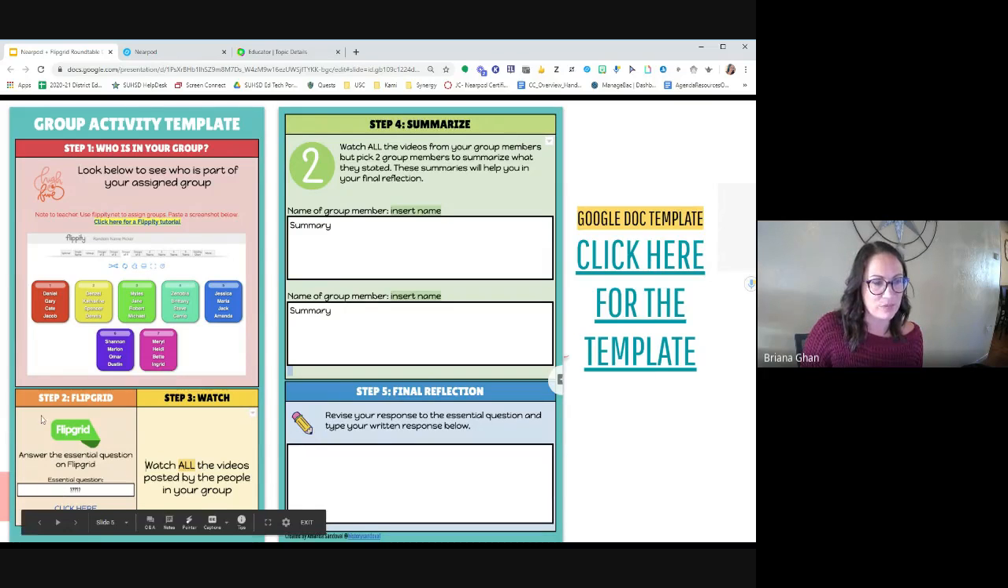Then I have step 2, answer the essential question on Flipgrid. I have the Flipgrid linked here, so they click there to do it, and then watch all the videos posted by the people in your group. Then they're going to summarize 2 of the people's, and then they're going to write their final reflection.